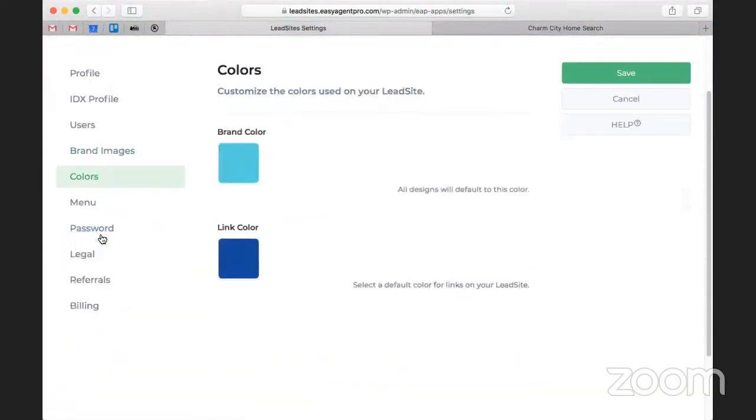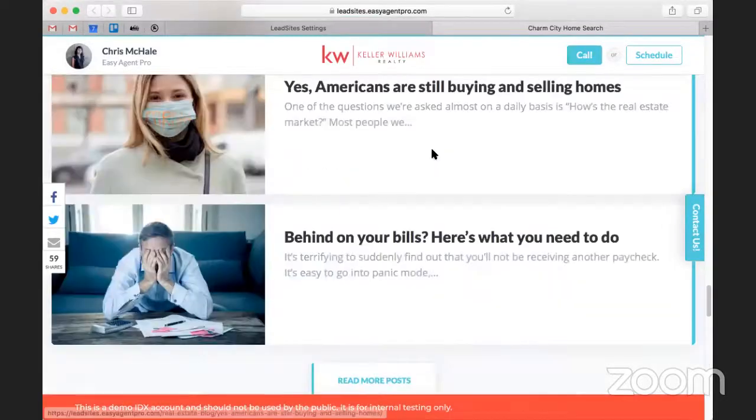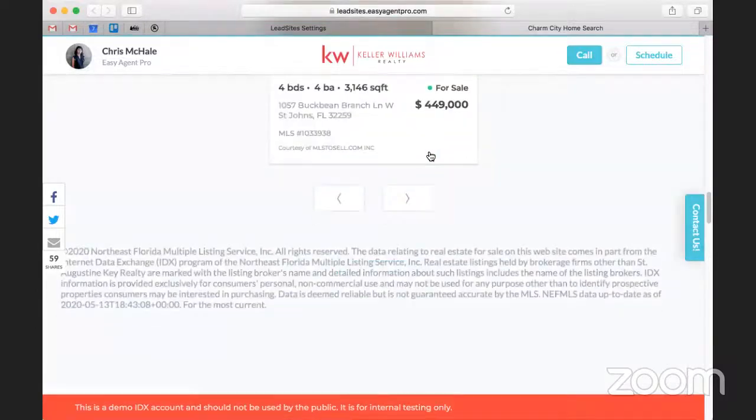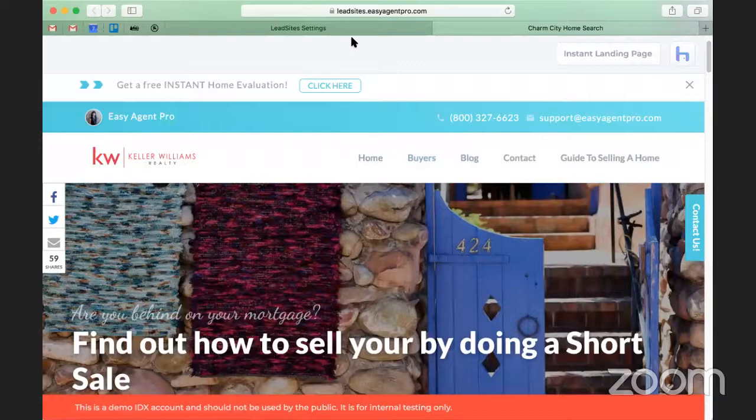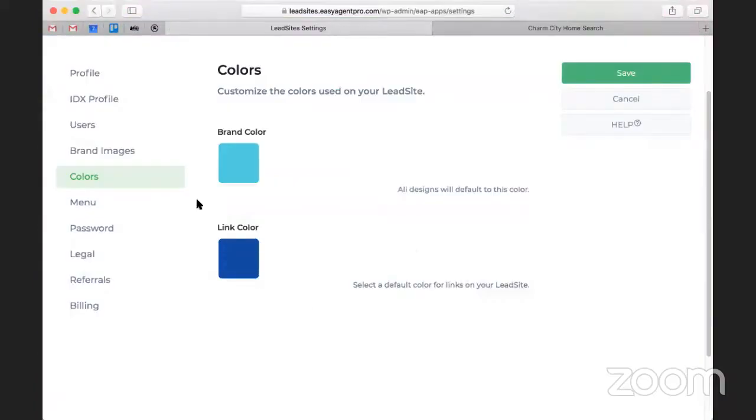Colors, again, pretty straightforward. This is where you set your brand color. This corresponds with basically all the little accent stuff on the website, so it's pretty uniform. We tried to give it a clean design in that regard. And then link color is what the links are going to look like, which is set to royal blue.